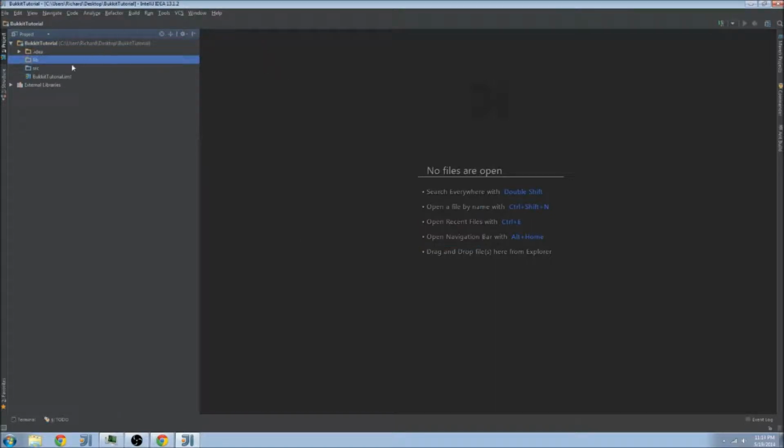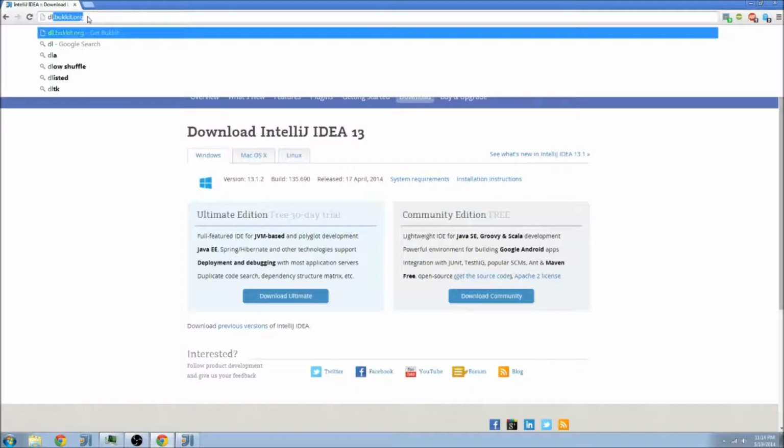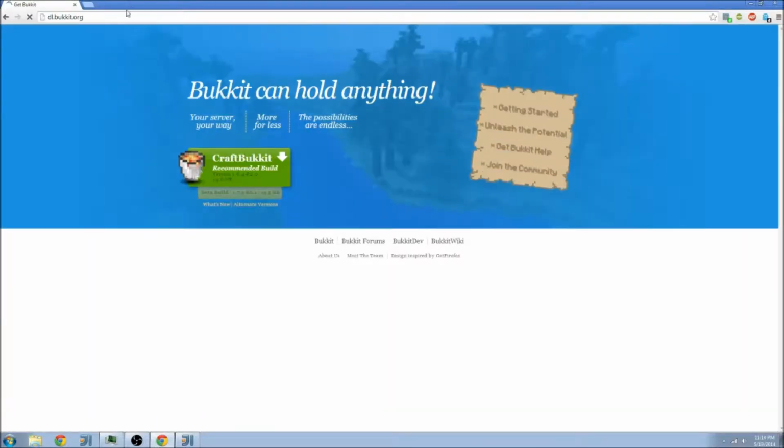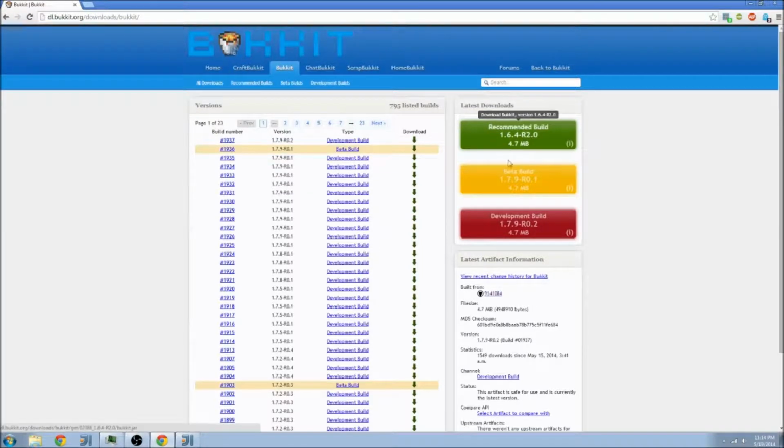creating a new directory and calling it library, something similar like that, and then going to dl.bukkit.org. Once you've gotten to dl.bukkit.org, you'll see this nice, wonderful page that Bukkit has set up. You want to go to alternate versions, and then click on Bukkit instead of CraftBukkit. You should then go to beta build, download that.